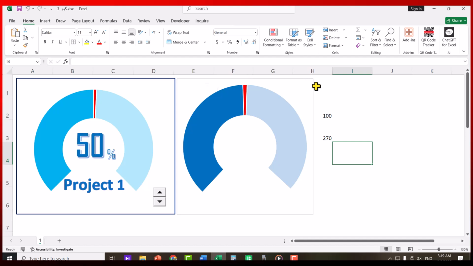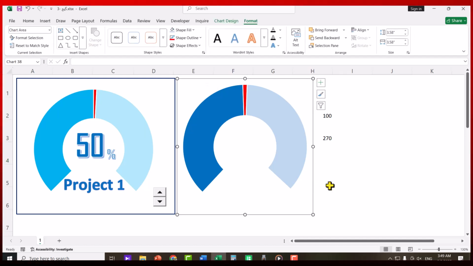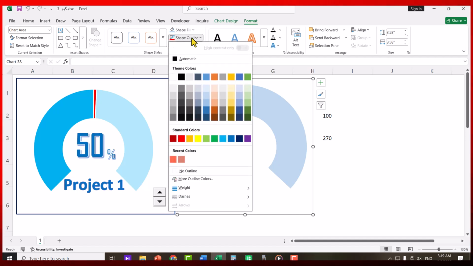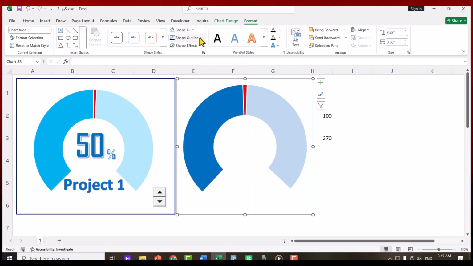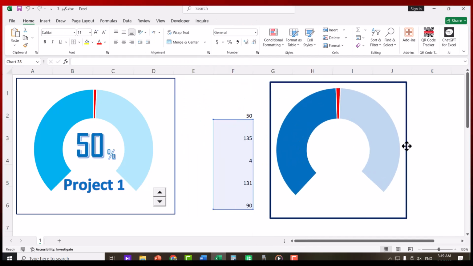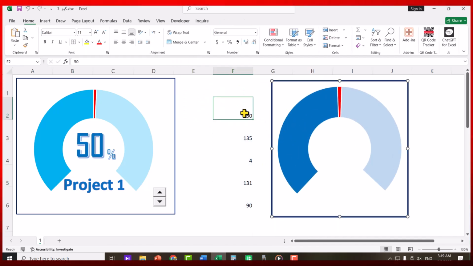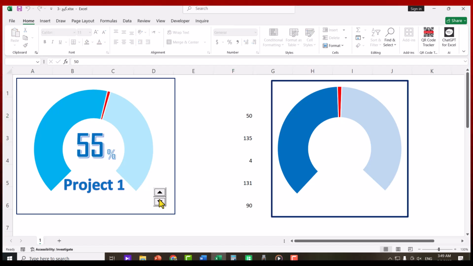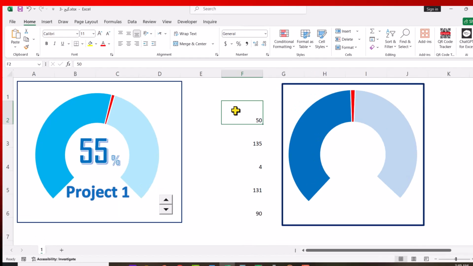Now, to make this chart look better visually, select the chart. Go to the Shape Outline section and set the color to navy blue. You can also increase its thickness a bit. For example, I set it to 3. Now I move this chart a little. Where does this 50 come from? I connected this 50 to this arrow. Look, with these 2 arrows, I can move the 50.